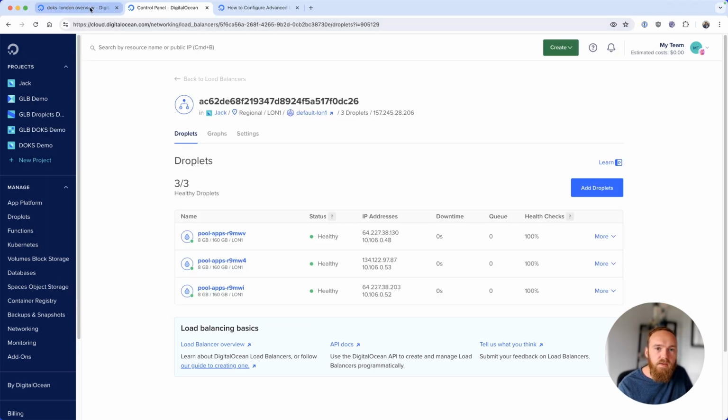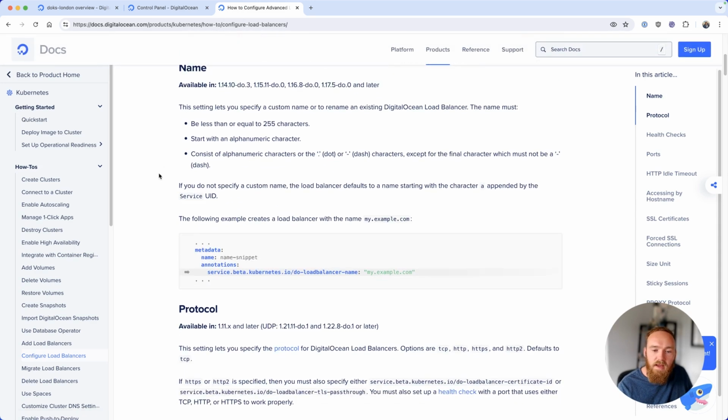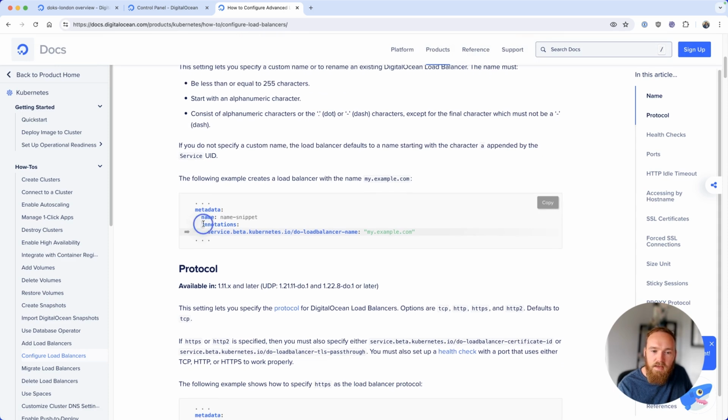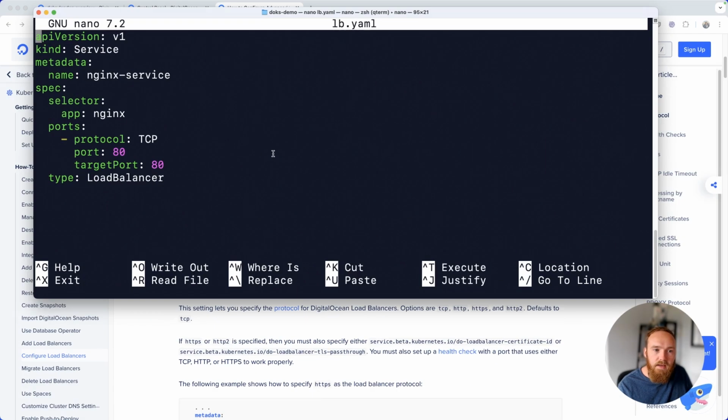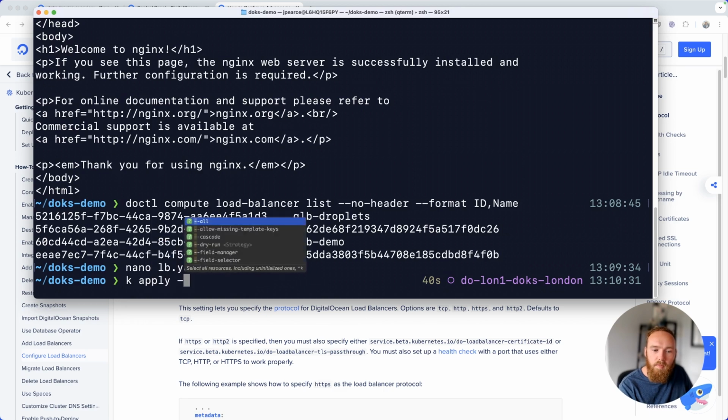So if we come into our documentation, we've got this page here, how to configure advanced load balancer settings in Kubernetes clusters. So we'll drop down, use this menu on the right, and we find the name. So what we need to do is, under our metadata, we just need to add this annotation here. So we're just going to copy this and paste it here. So let's give it a new name of Nginx LB example. And we'll apply that.